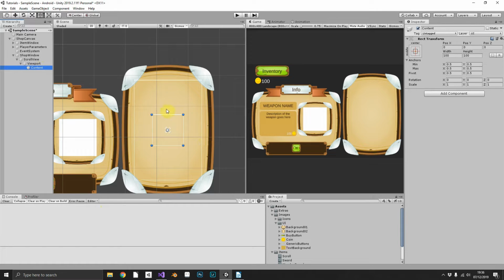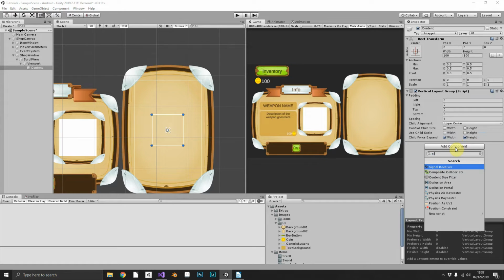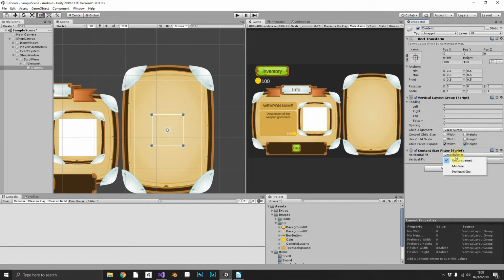Now finally, we want to amend our content object. Now the content object, we need a vertical layout group, which is responsible for stacking all of the items within your viewport vertically. We'll give it a little bit of space, so we'll add 5 points of padding in between each button. We want to make sure that the alignment is upper center. And the last thing that we need to add here is content size fitter. And both horizontal fit and vertical fit will be at the minimum size.